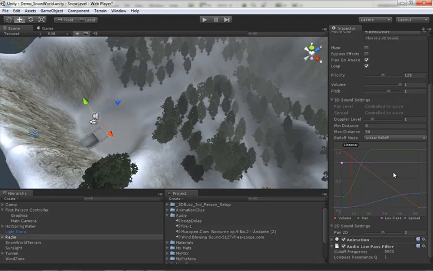Now, I'll talk a little more about the low-pass filter later, but if you just want a real quick rundown so you're not totally left in the dark, this allows you to cut off any frequencies that are over whatever value you set. And the upshot is you can have the sound sound like it's getting muted by something.